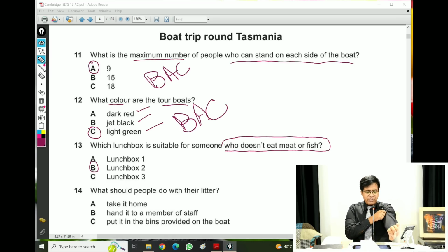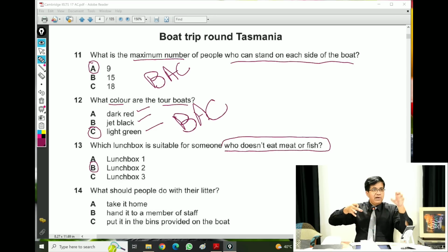Question number 14. What should people do with their litter? Litter, you know, you eat chocolate, then there's a wrapper, extra glasses, disposable glasses and all that. So what will you do?